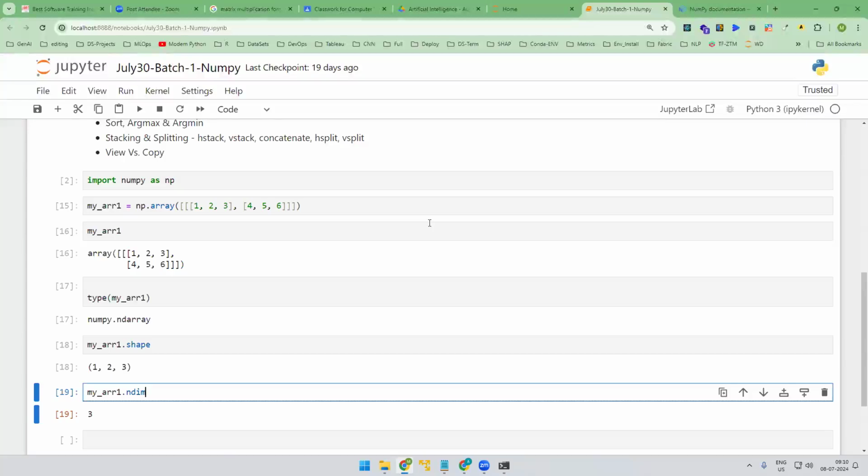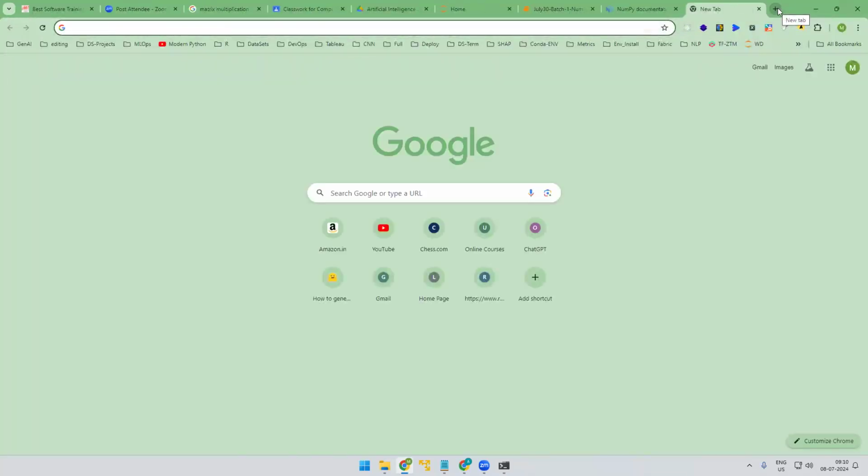Yeah. And what is this array and the ND array? Is there any difference? No, that is a NumPy array. That is how it's going to be represented.